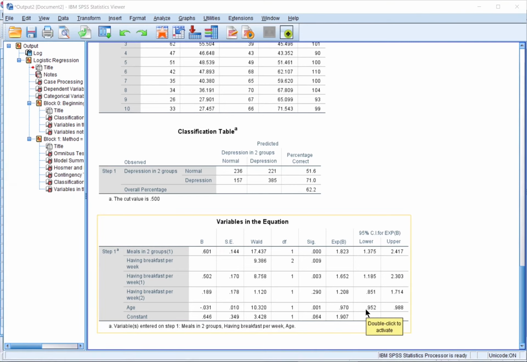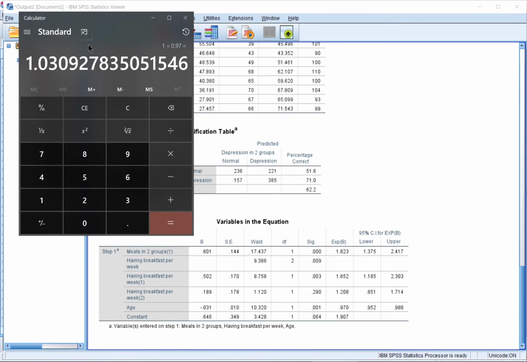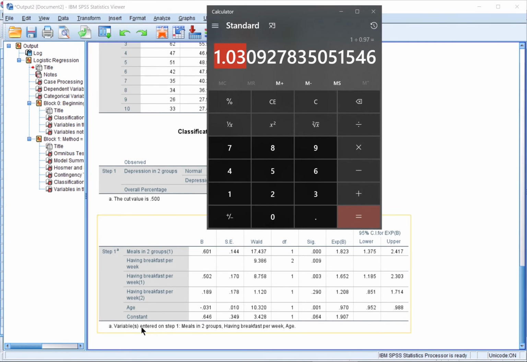And if we want to make that a bit easier to interpret, maybe we can pick up a calculator and divide 1 by 0.97, and this basically gives us the reverse. It tells us that when you have a decrease in age, if you have a participant that is 1 year younger, they are 1.03 times more likely to be depressed. So although it is significant, it is a bit of a weak relationship, as we see in this case.